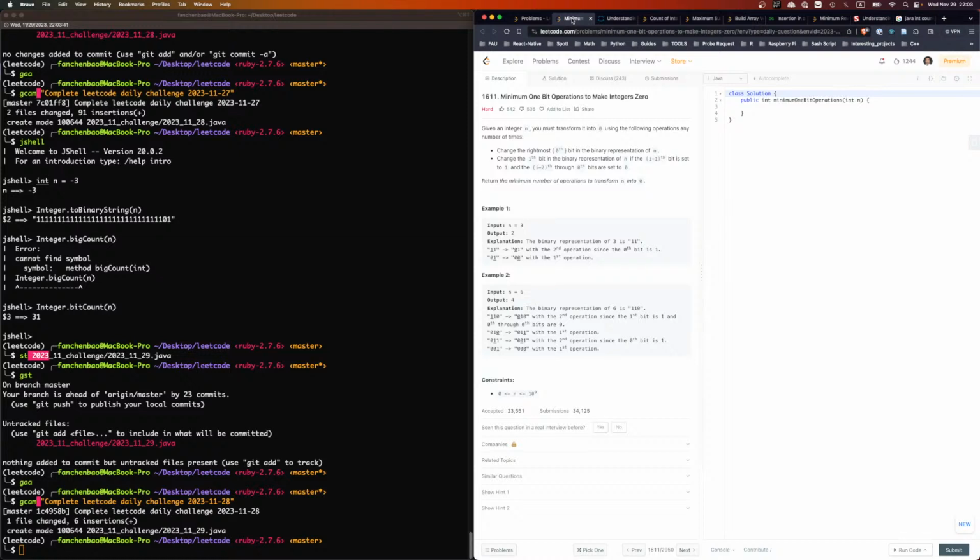Alright, let's do this. Given an integer n, you must transform it into 0 using the following operations any number of times. Change the rightmost bit in the binary representation of n. Change the ith bit in the binary representation of n if the (i minus 1) bit, the bit to the right, is set to 1, and the (i minus 2) through 0th bits are set to 0.